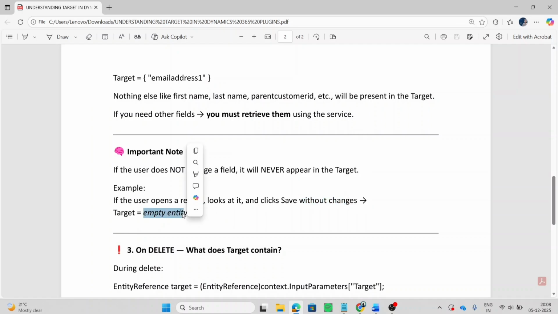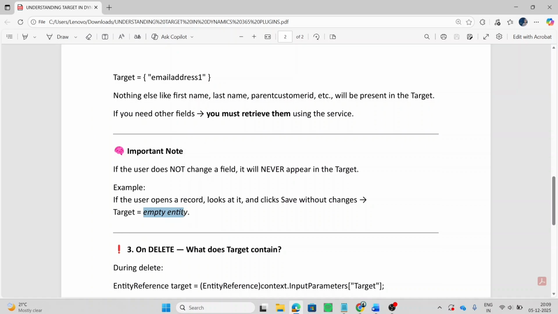It means if the user does not change anything on the form and just clicks on the save button, then in that case the target will not contain any field or any field value, because not a single field has been updated on the form, right? So this is the difference between the create operation and the update operation, and based on that, what kind of information will be stored in the target.